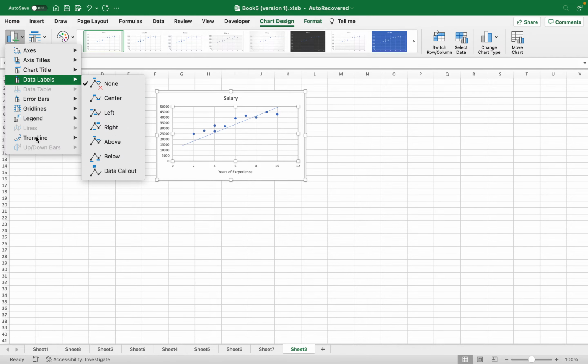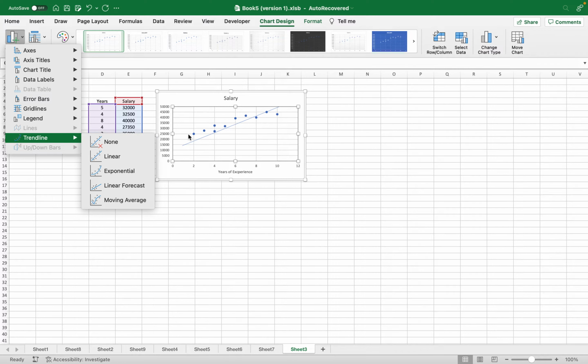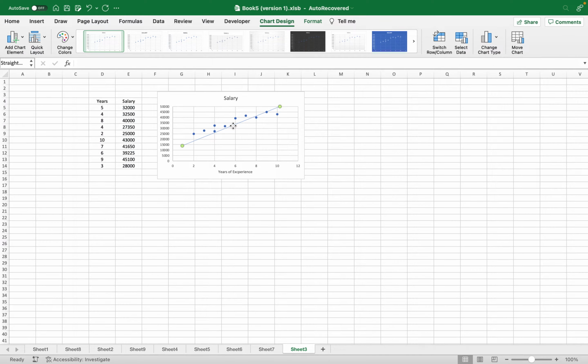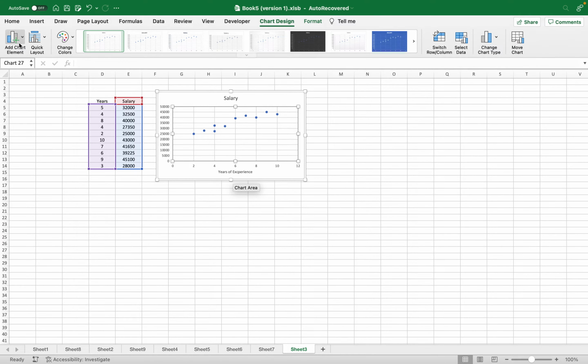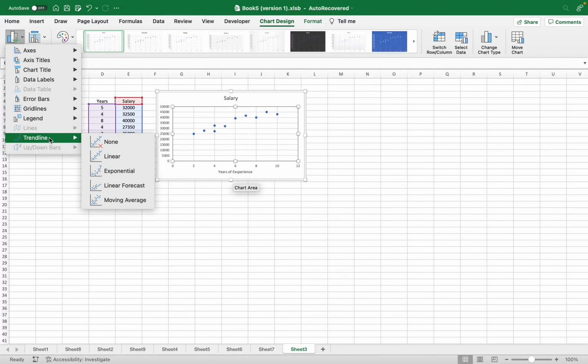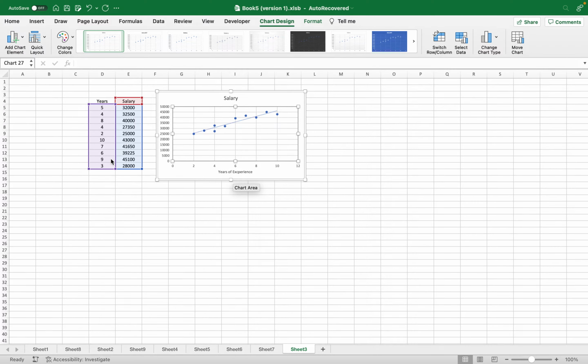There's a lot of other things that we could do. I could actually put a trend line in. I'm doing it the old way. So let's put a trend line in from the options here. Okay, linear trend. This line is definitely going to be better than the one I put in. So yeah, that's how you insert a scatter plot.